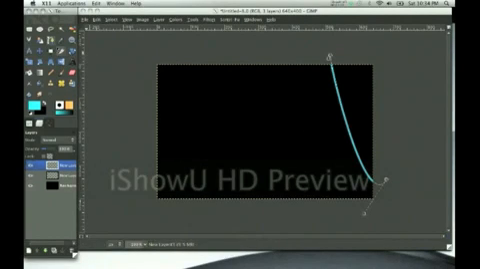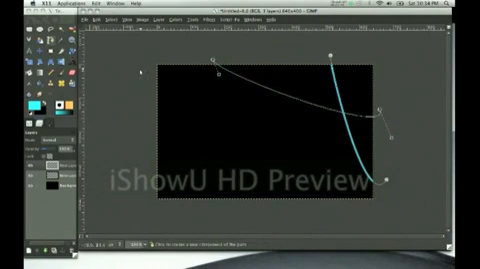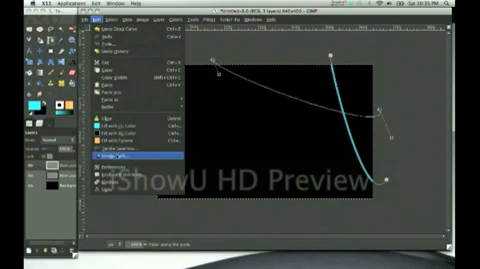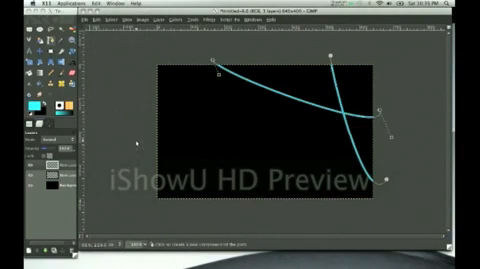Now on your second layer, create a new path and bend it a little like we did before. And then do the same thing. Edit, Stroke Path, and still 5, and Stroke.